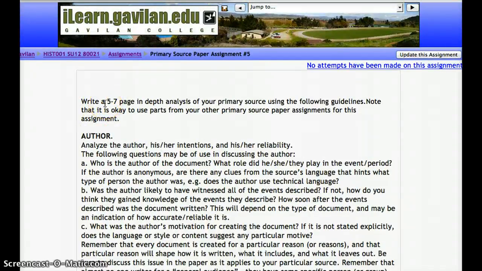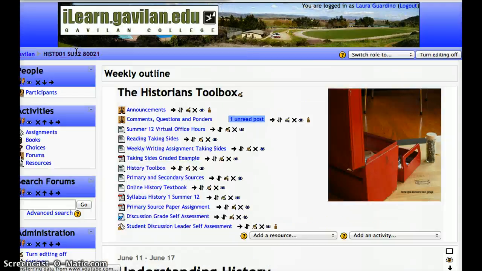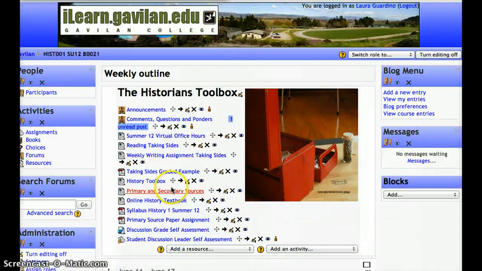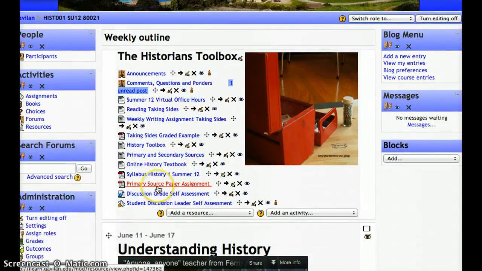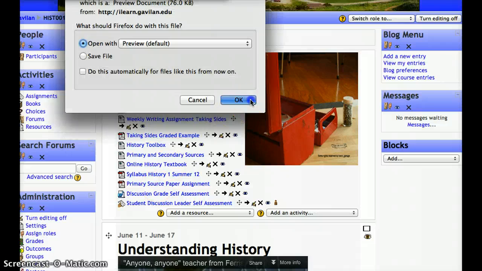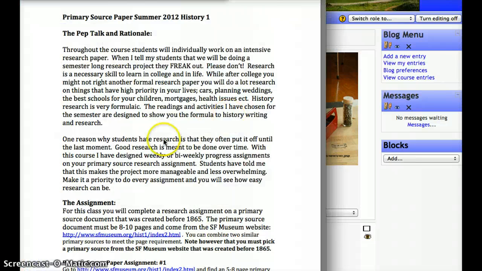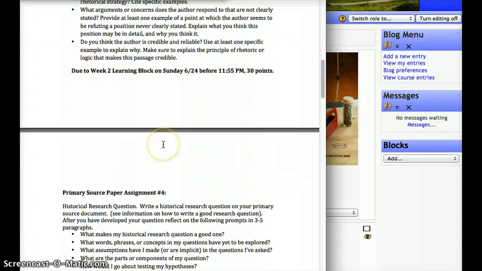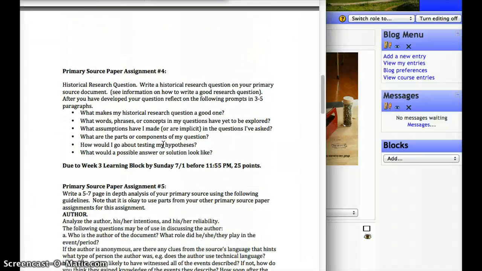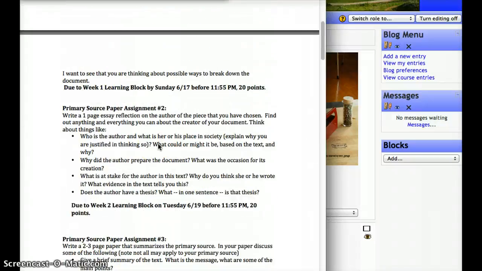There was a bit of confusion. If you go to the front box of the class, you will see the primary source paper assignment. If you open that, you will have every single primary source assignment that's due. The point of this assignment is to have a research project. You must do research as a college student, and I have broken down the research process into different steps to make it a semester-long project.